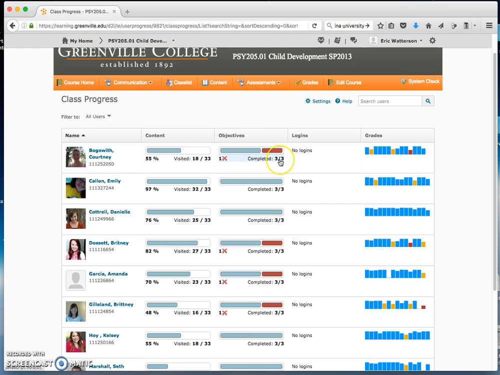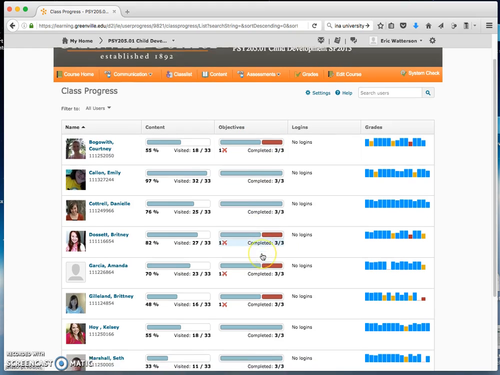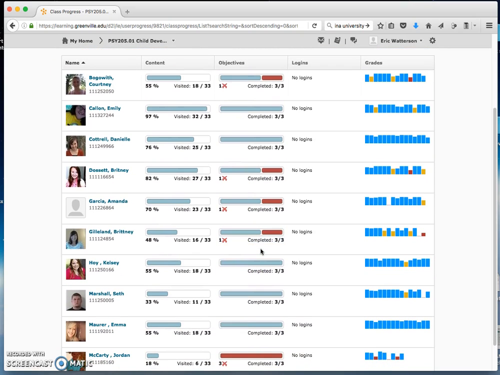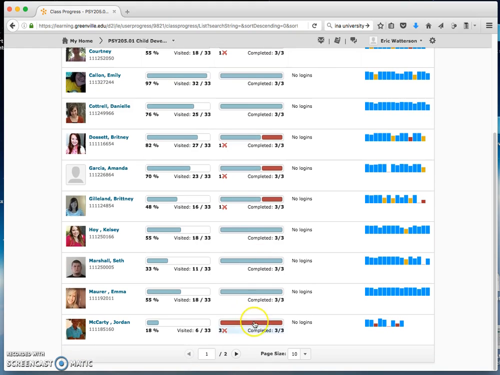In this class, I have three objectives. And so this student, for instance, has completed two out of the three, three out of the three. Actually, this one says three out of the three, but something isn't quite showing up right. I know that this is an aspect of D2L that does not function perfectly, so you'll need to investigate. However, it still gives us some information.